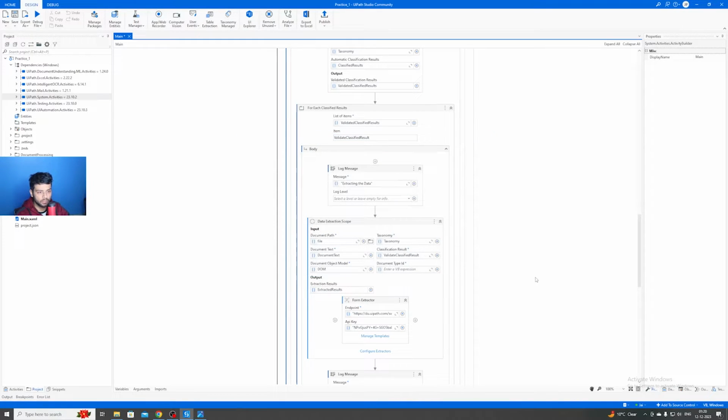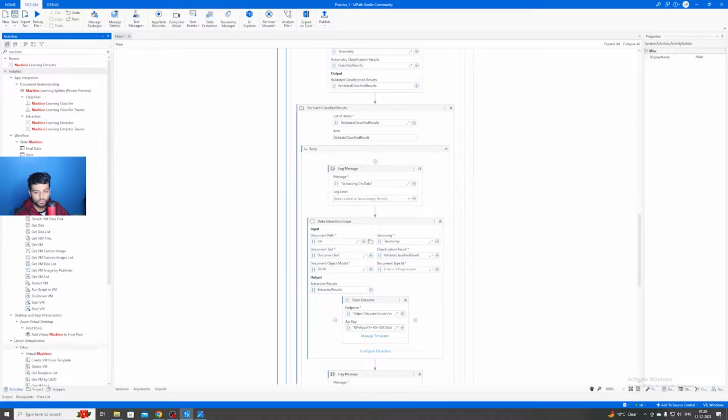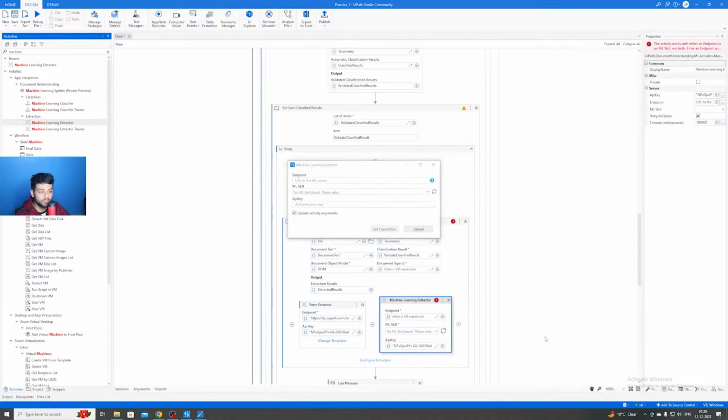If you go to your activities now and search machine, you'll get a machine learning extractor. I'll be explaining this in a different video, because for this I have to cover AI Center. So you have to drag and drop this extractor over here. Now we'll be using two extractors. It's asking for an endpoint, ML skill, and an API key.